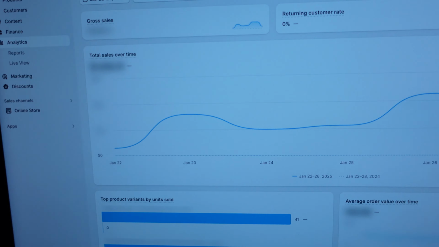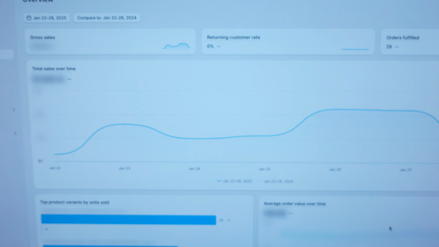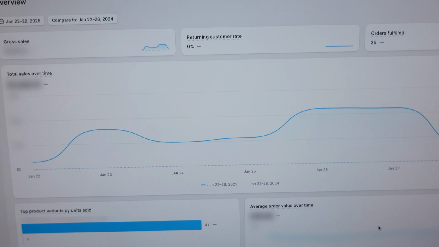Let me just show you exactly how much revenue I made with this brand new store in the first 7 days of launching it in 2025. And I'll walk you through this entire process and how I got to this level step by step. So first things first, I needed to find a product, and I used the same method I always use.